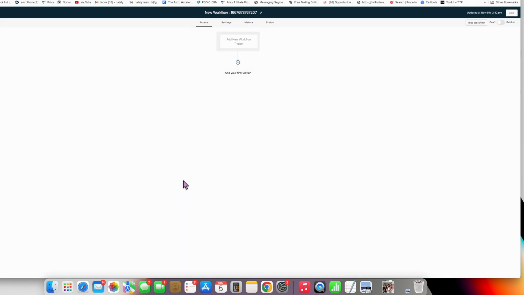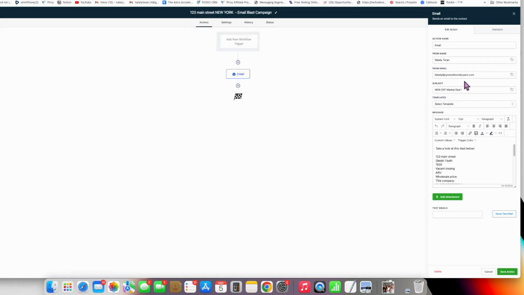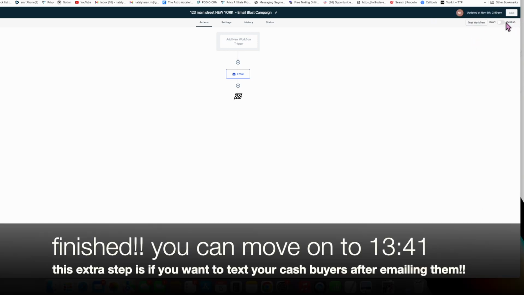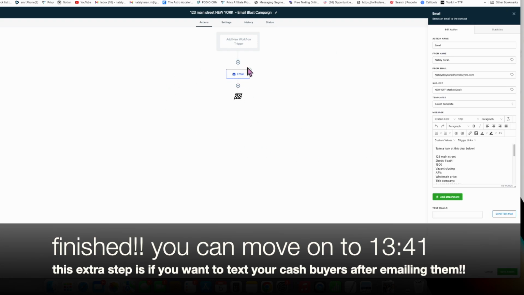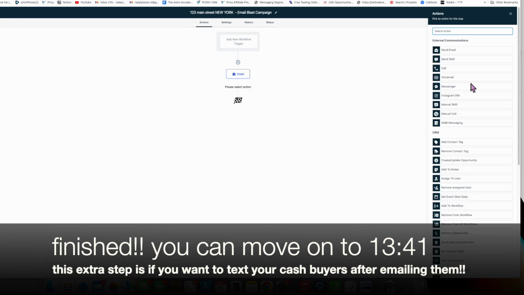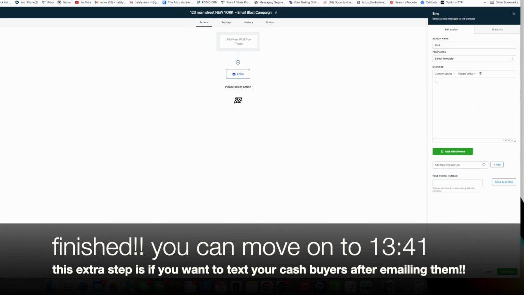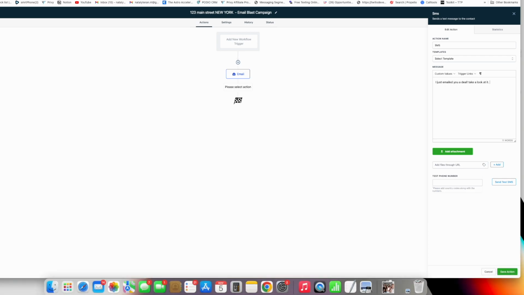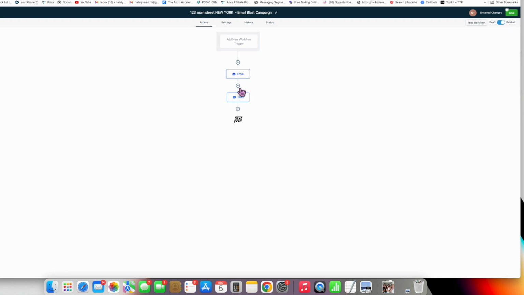Campaign, was it this one? So this is the email right here. And that's pretty much it. They're done. You sent them the email and they would receive it. If you want to go a little bit deeper, you could also send them a text, if you have their number. If you don't and you only communicate through email, then maybe you won't add this. But you could also text them, hey, I just emailed you a deal, take a look at it. So you can get as far as that.